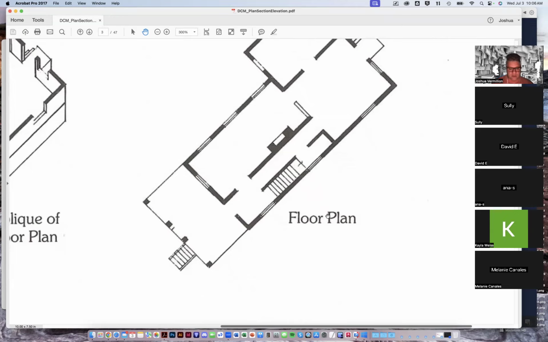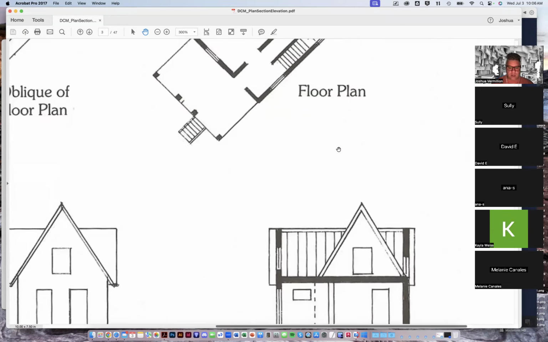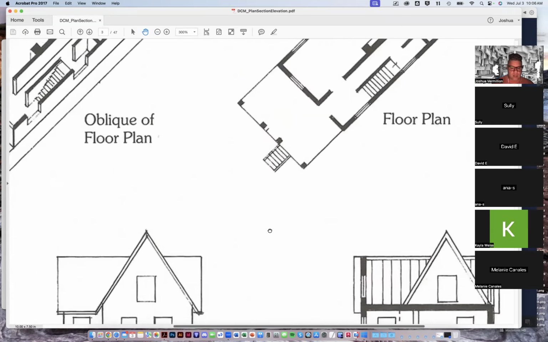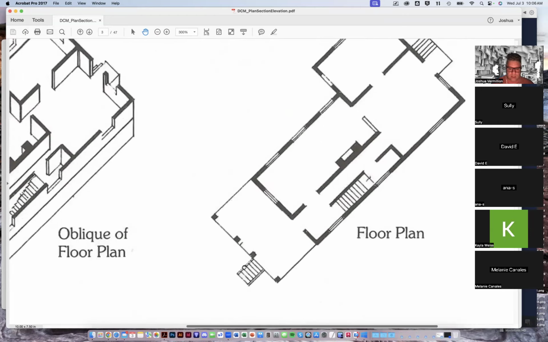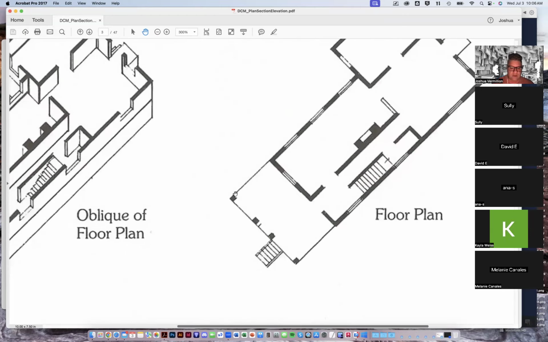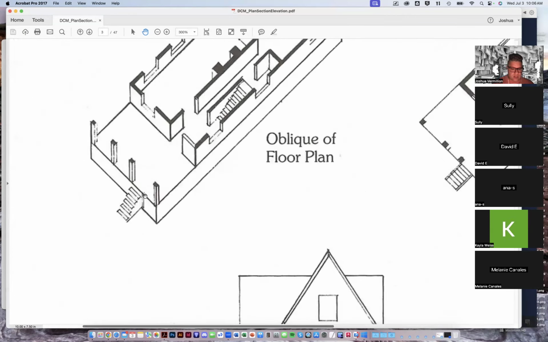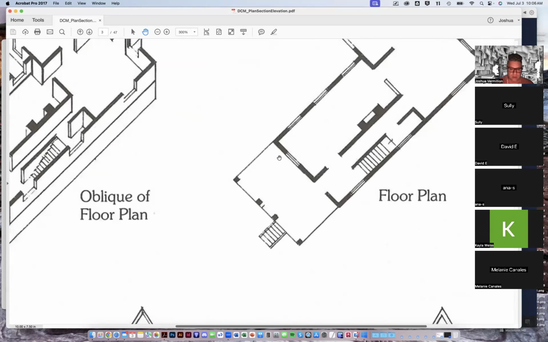So starting to talk a little more about conventions here. What else? We're seeing in elevation just the edge of the porch. You can see this edge. It's not being cut through, so there's nothing being shaded in here. Same with the floor.